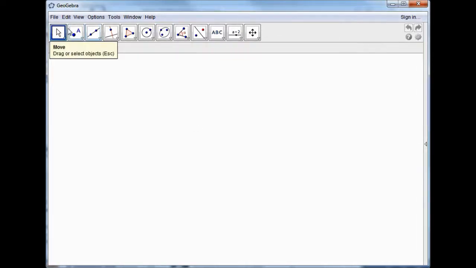Let's begin by plotting a point. We select the point tool by default, and then we can click on the screen. By default you see an unlabeled point that remains selected. You can see there's a slight blue halo around the point. That means it's still selected.